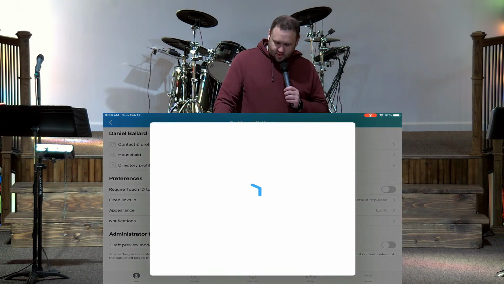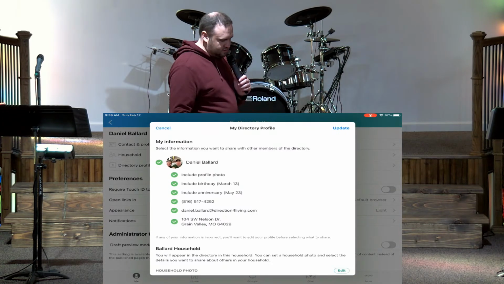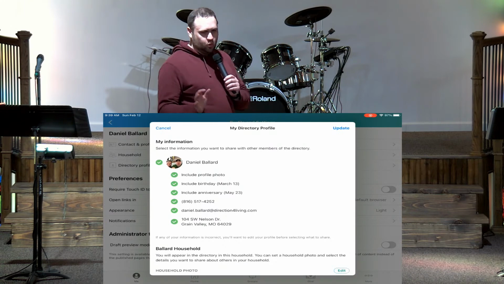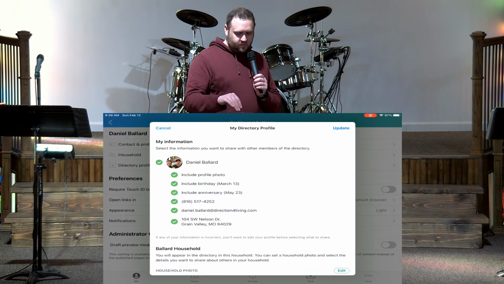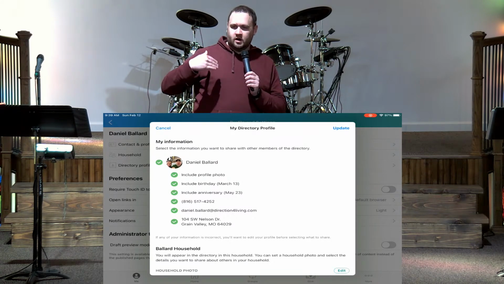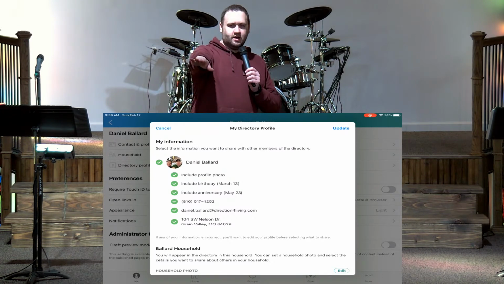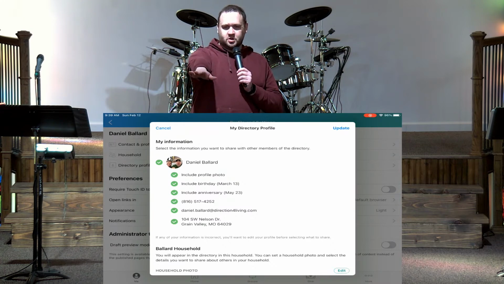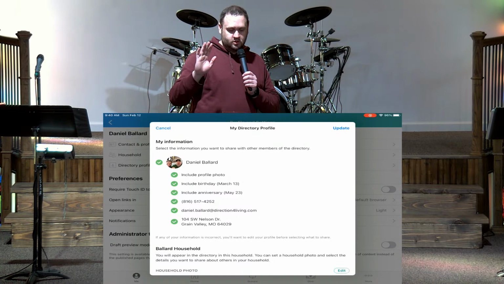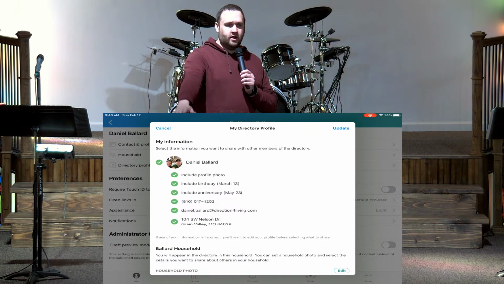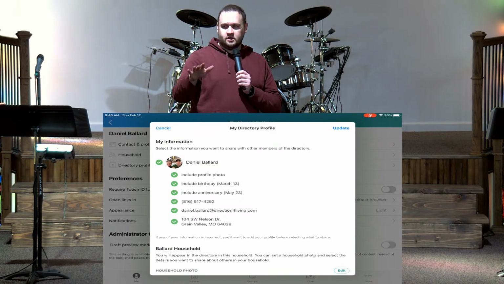And then directory profile, this is where you get to choose what you share in the database. Alex just asked me earlier if he was going to the Super Bowl party at the Holtz, and he said, I'm going to need an address. And I said, the address is Church Center. So he can go into Church Center, find the Holtz, and look up their address from there.